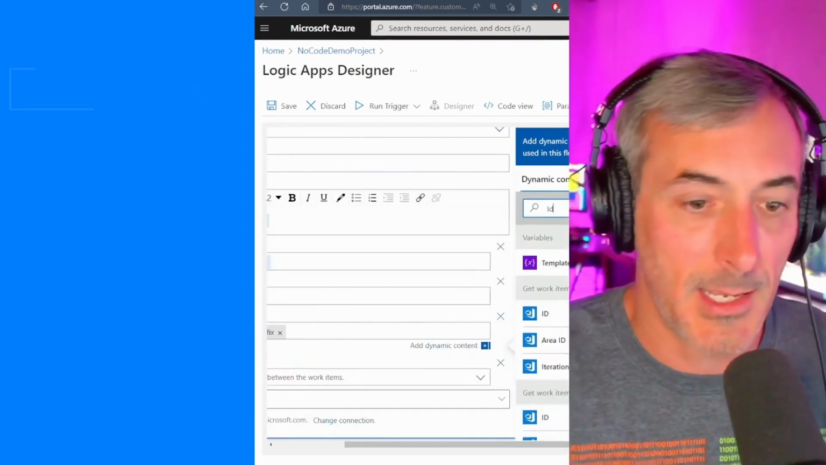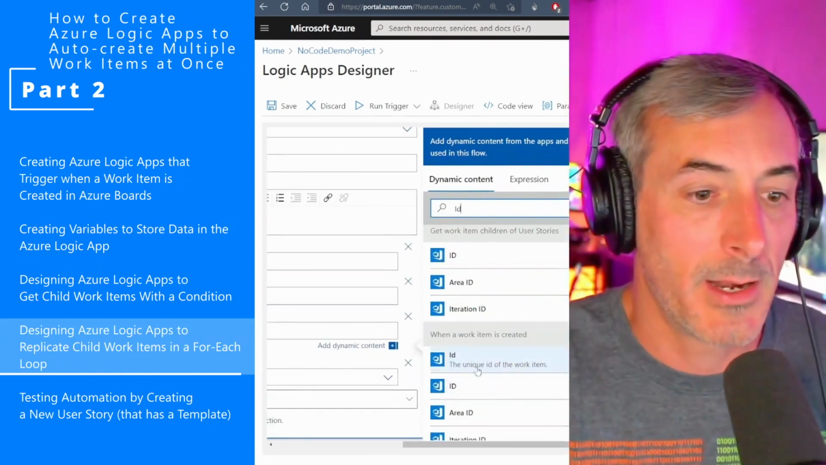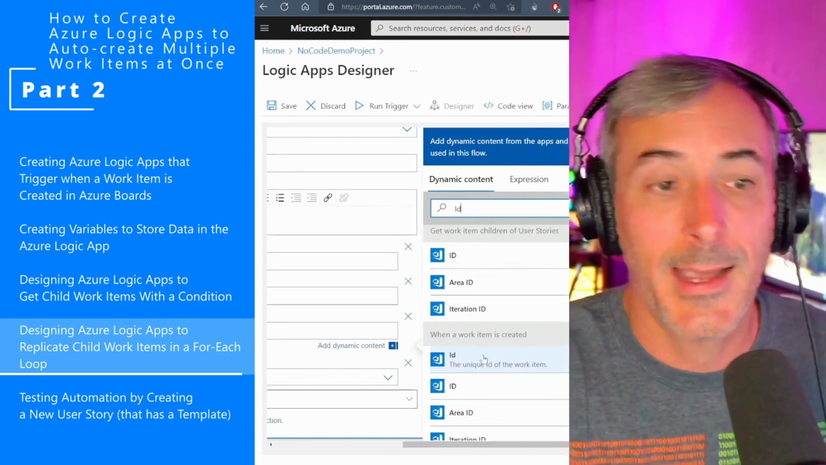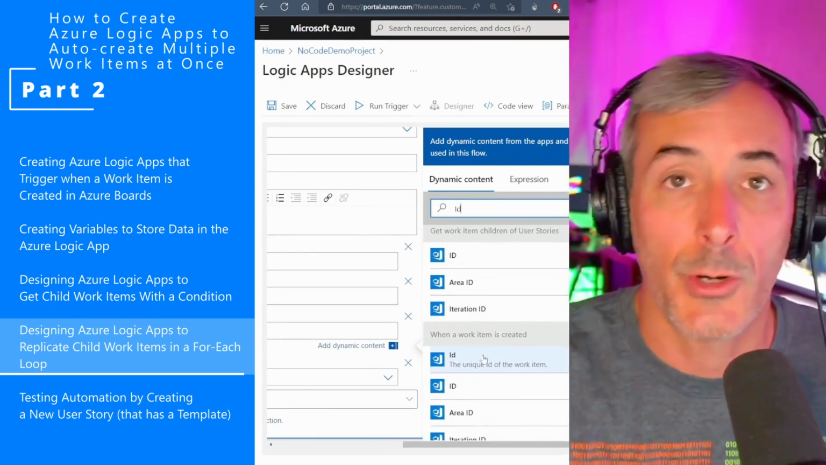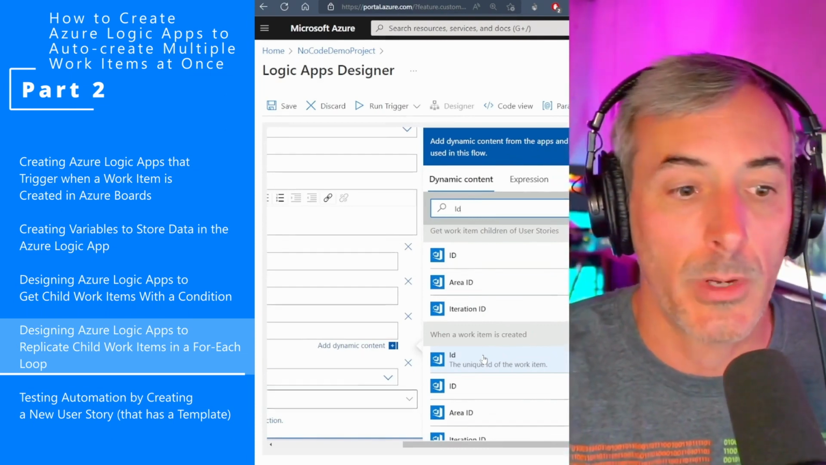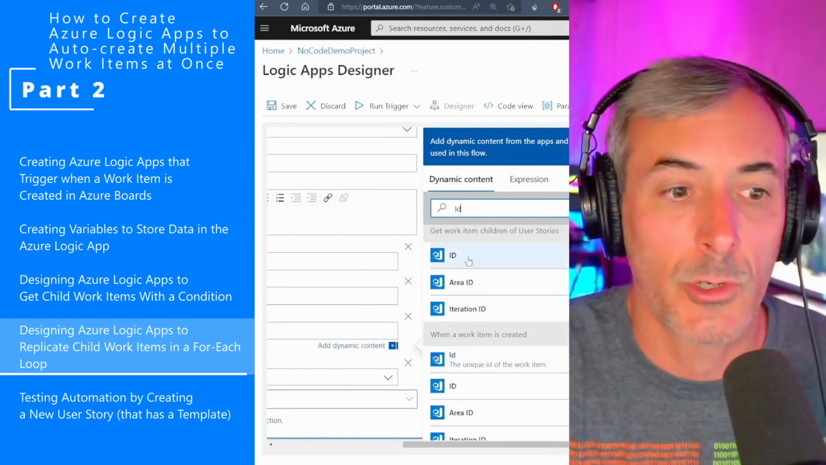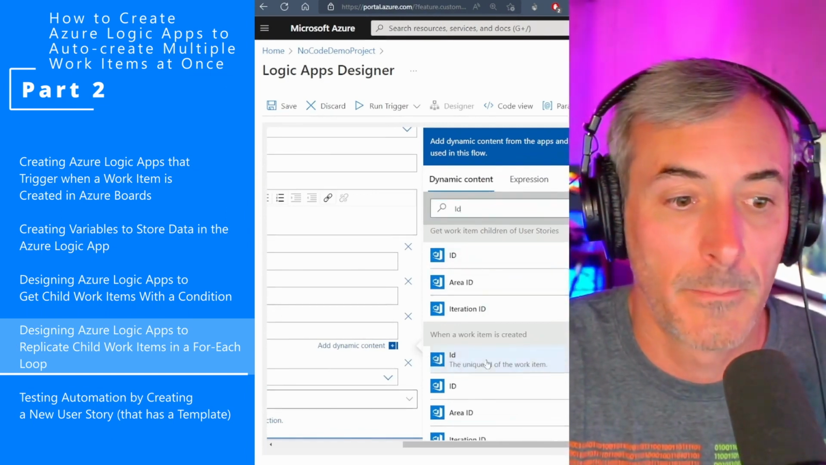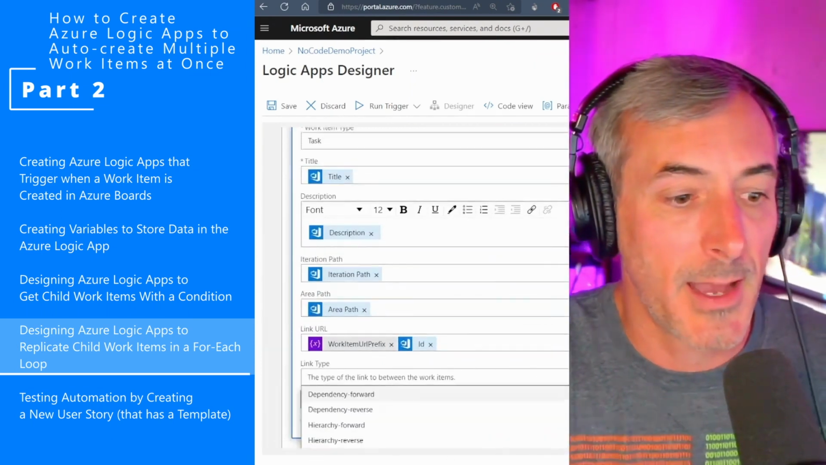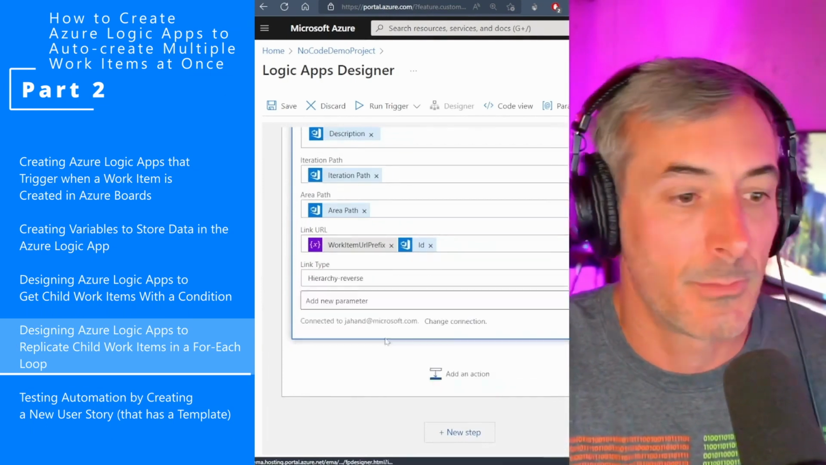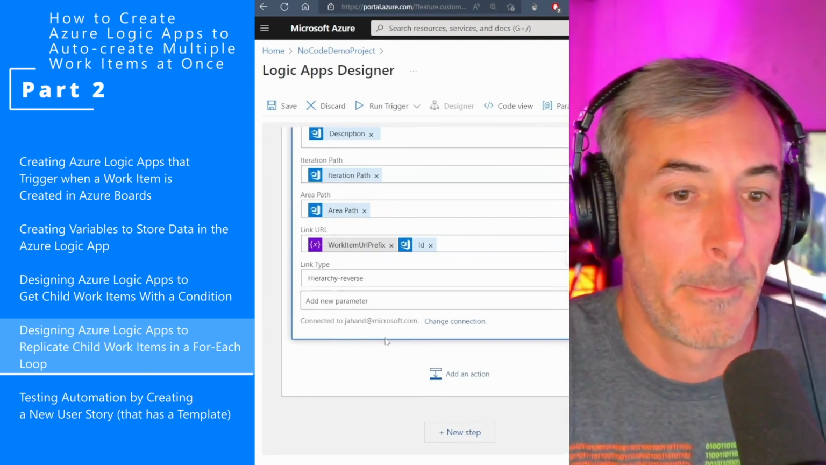Now, this ID isn't the first one that shows up in our list. It's actually going to be this one down here when a work item is created. We're looking at the ID number of the initial one that was created, because that's what we want to create the parent-child relationship with. So we'll go with this one here. You can tell the difference because it's an I and a lowercase d, whereas the rest of them are I uppercase D. We'll choose that one. And in the link type, we'll change this to hierarchy reverse, which is the way that the child and the parent are related to each other.